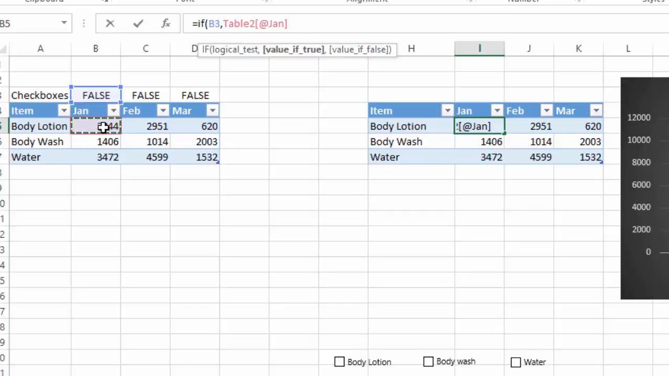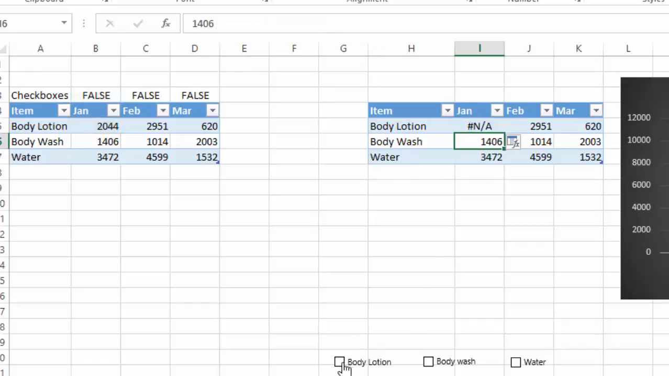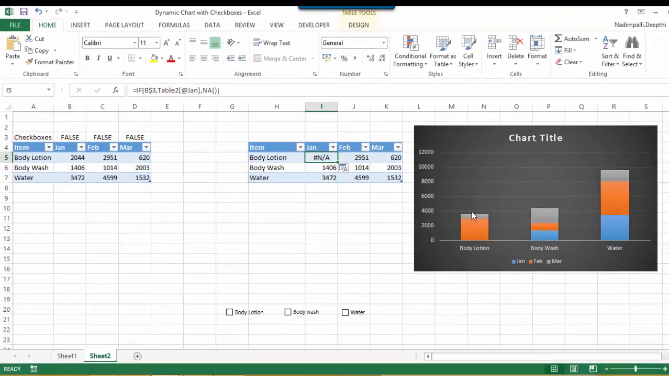So this is my data, and after this I will give the data for false, which is NA, which will mean that the chart will simply disappear. So I have to make this constant. Yes, that's it, I'm done. So since body lotion is unavailable for the month of Jan, you see that Jan's body lotion color, which is blue, is not there. So now I'm going to drag it and do the same for this. So since all three are unchecked, we see that this whole thing is not there.